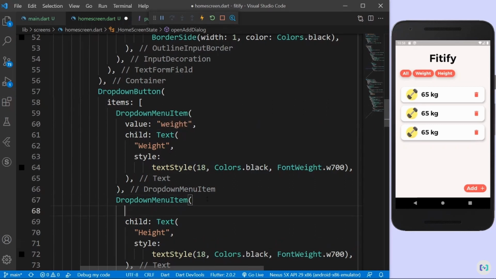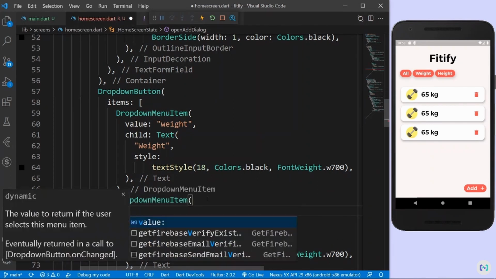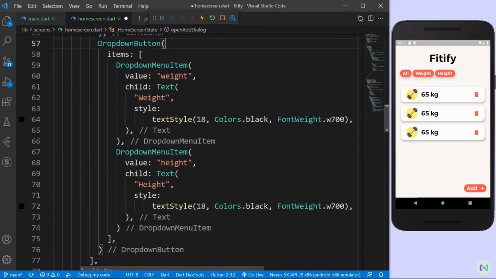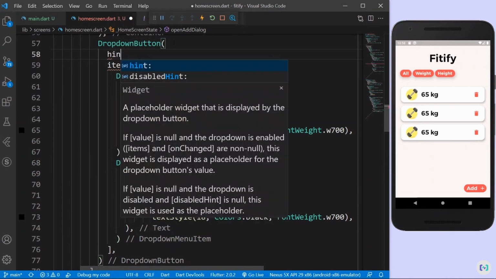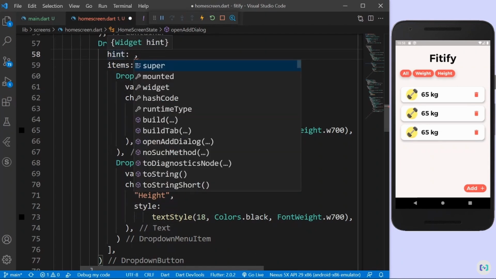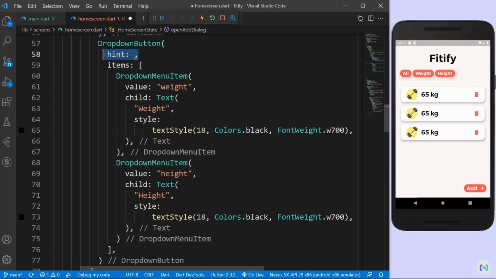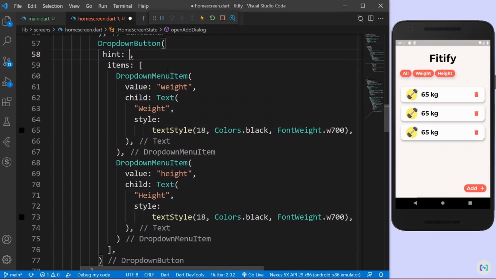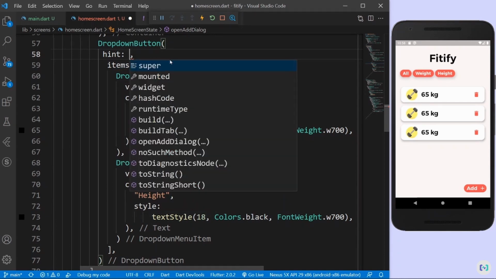And for the other drop down menu item, the value here is going to be in height string. And for the drop down button, let's actually customize the whole drop down button. Let's first of all give a hint. The hint is just going to be a placeholder widget that is displayed with a drop down button, to just indicate to the user what he has to do: he should actually just choose, right?